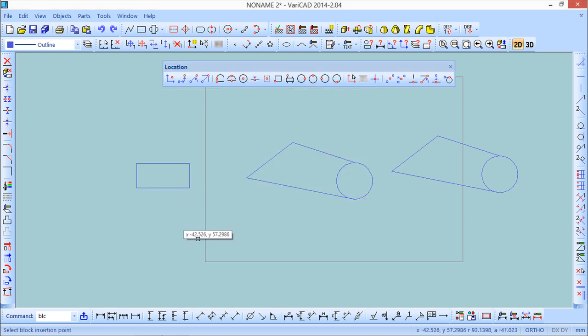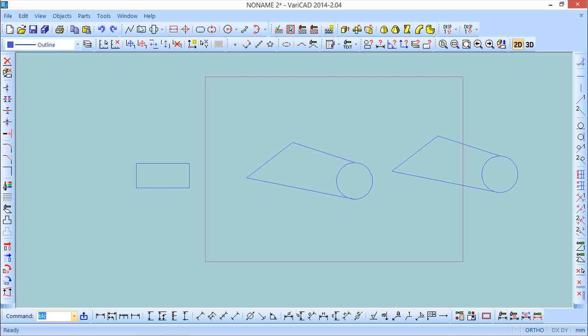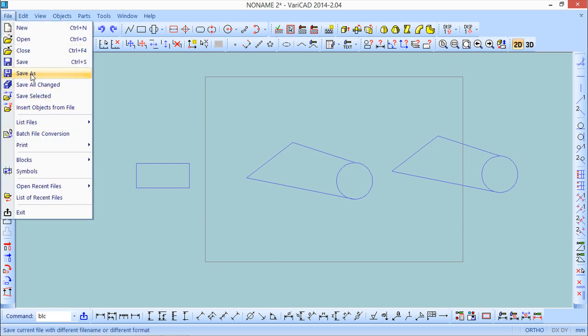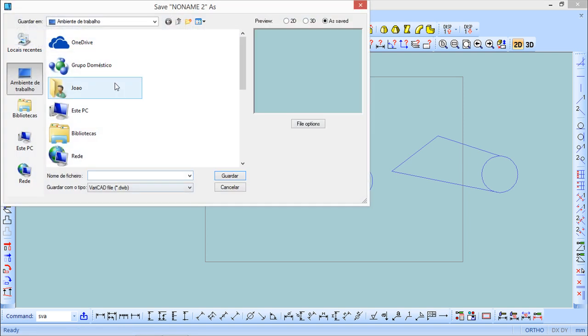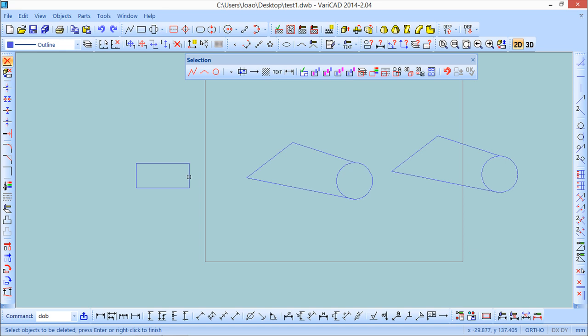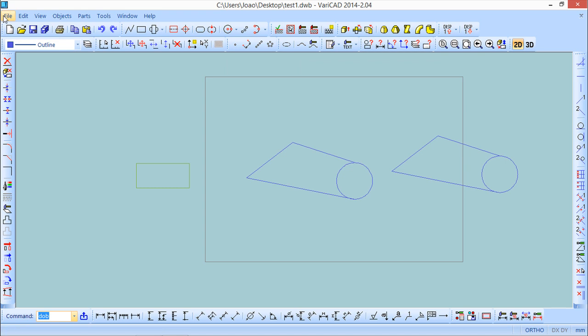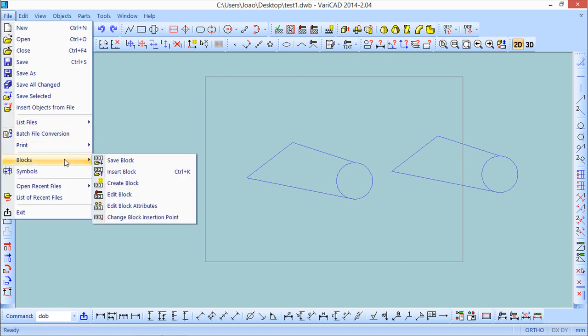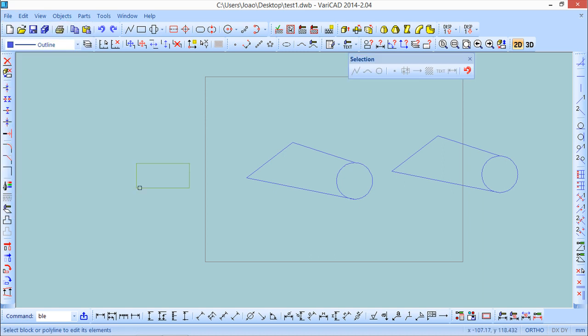And now I will save this file, save as, give a name, test1. And now you see that they are grouped. This is recognized as the entity block, because if I try to edit, even though it is only inside this drawing, if I try to edit block now, you see that the block is possible to edit, and I could work on the block.